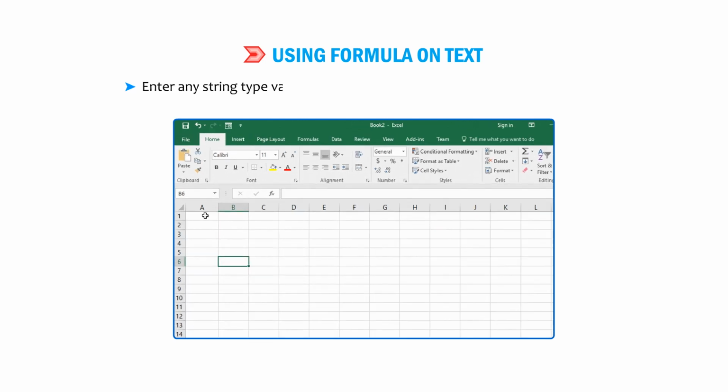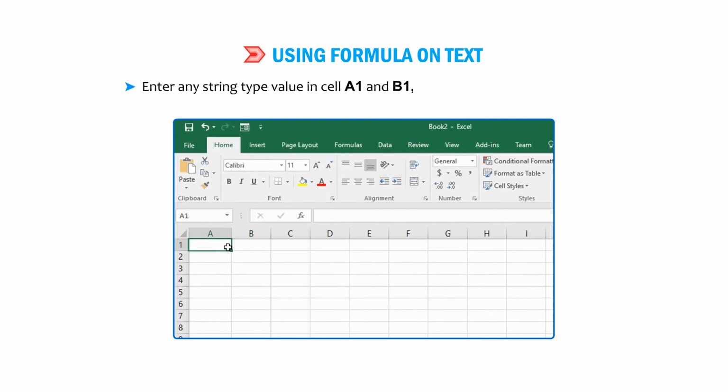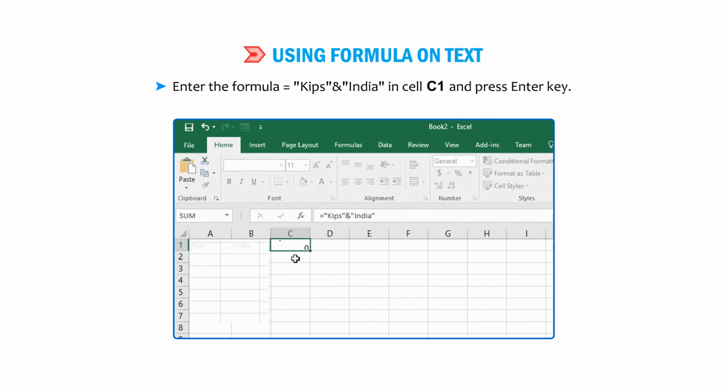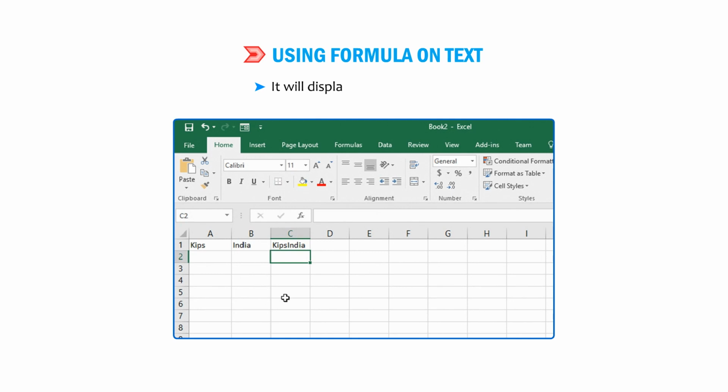Enter any string type value in cells A1 and B1, say KIPS in A1 and India in B1. Enter the formula "KIPS" & "India" in cell C1 and press the Enter key. It will display KIPS India in cell C1.